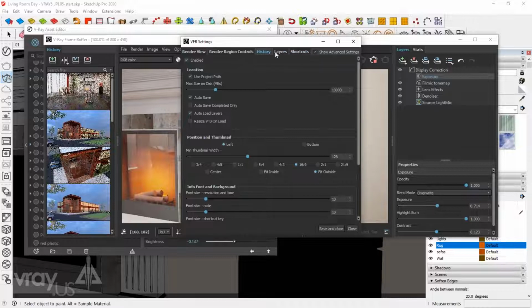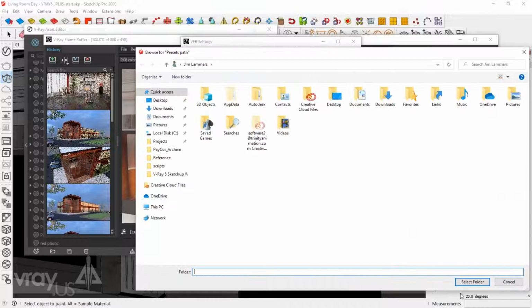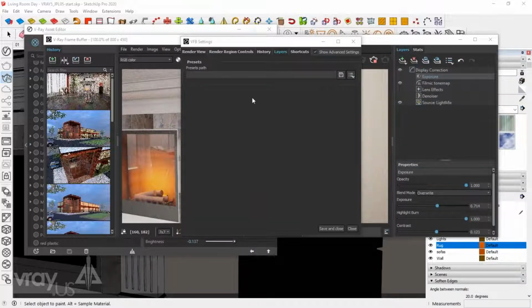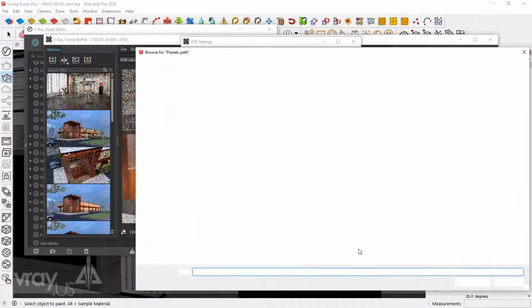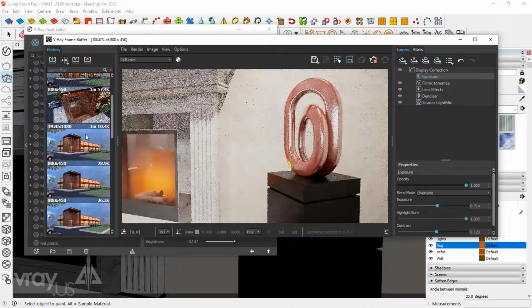So the other thing would be in our layers, we need to tell it where to save those layers. I'm just gonna pick a path here real quick. And that way, okay, that worked. That way it's got a place to save my settings over here. So we'll click save and close. Now I've got all these options.